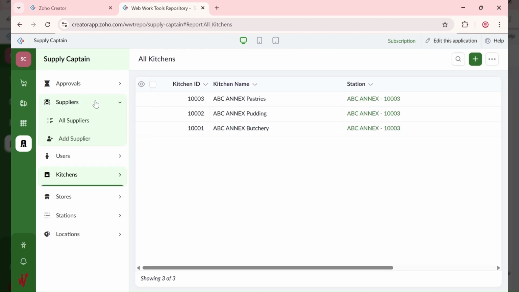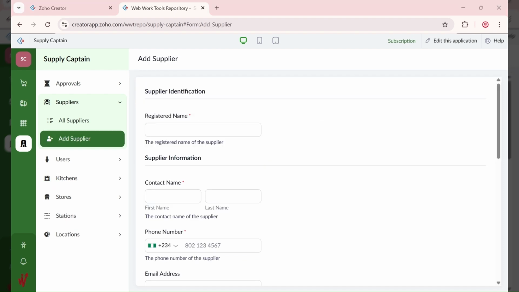So now we're going to add suppliers. Now, for the sake of this demo, we're not going to add so many suppliers. We're just going to add, let's see, we had the annex. Okay, so this is in Port Harcourt, yeah? Okay, so we're just going to add one supplier. And that is going to be CBA Farm Limited. And CBA Farm Limited belongs to Richard Rowe. So we're going to add Richard Rowe's details.